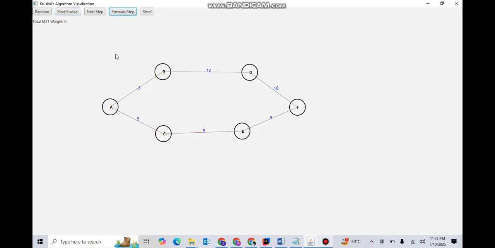As we know, it will generate the connection with the lowest value. And here I will click on start Kruskal, and it will select the -3 value firstly. Here you can see that it selected -3 and then 3 and then 5 and then 9 and then 10. That's all.